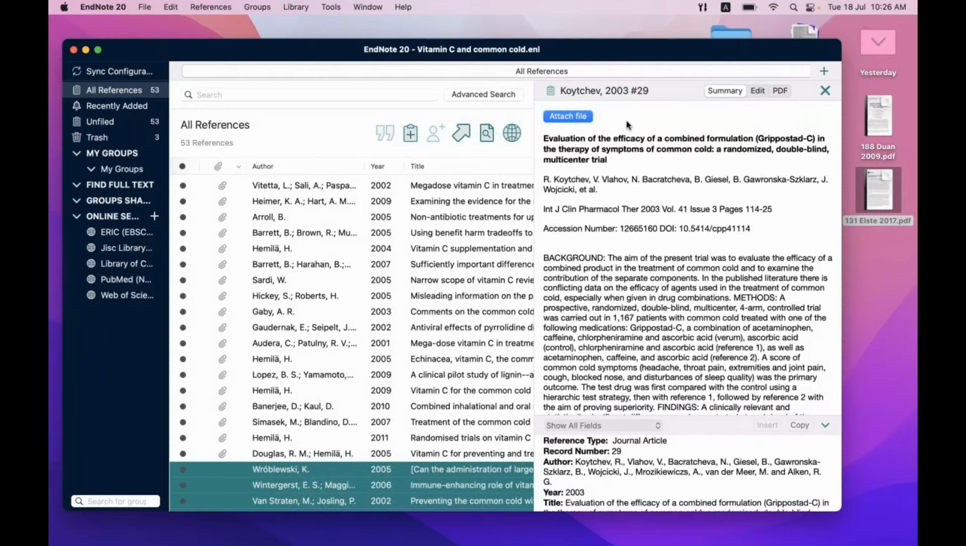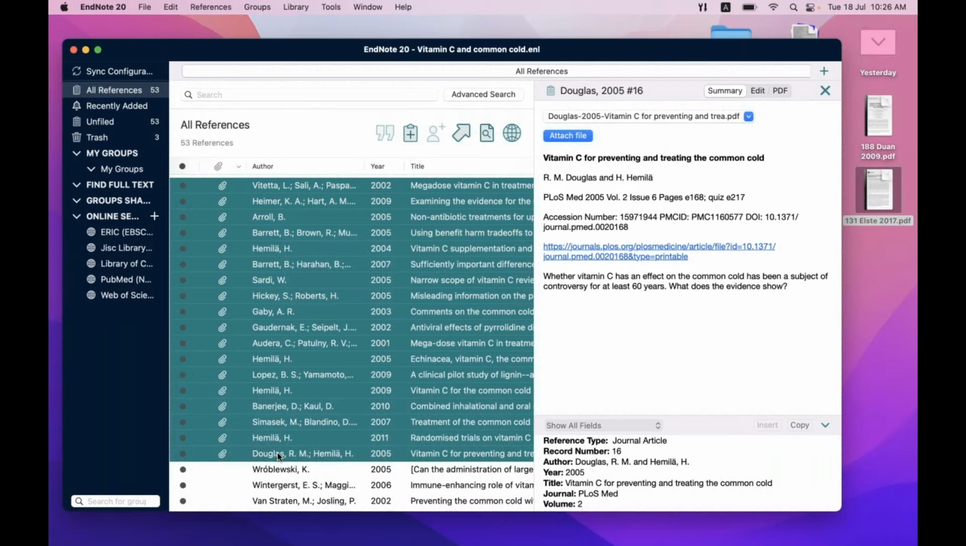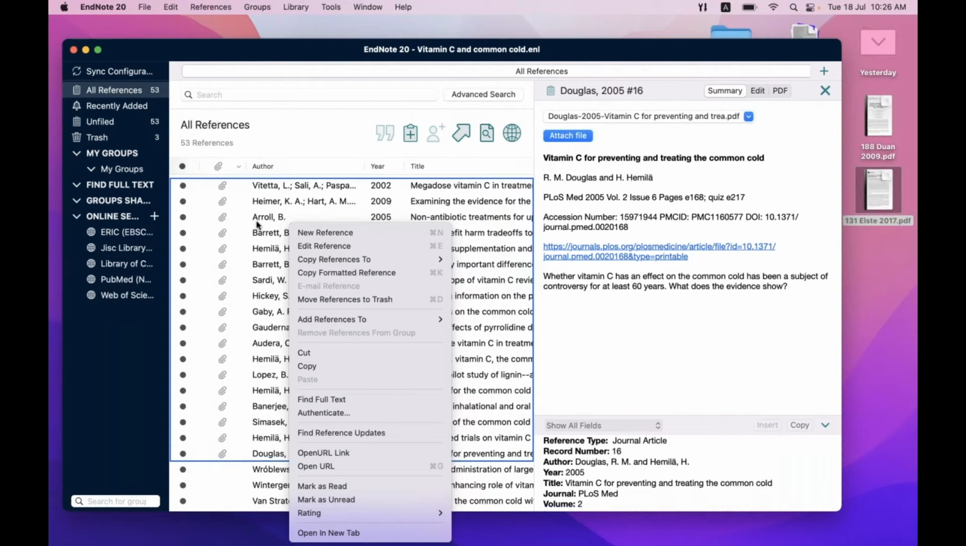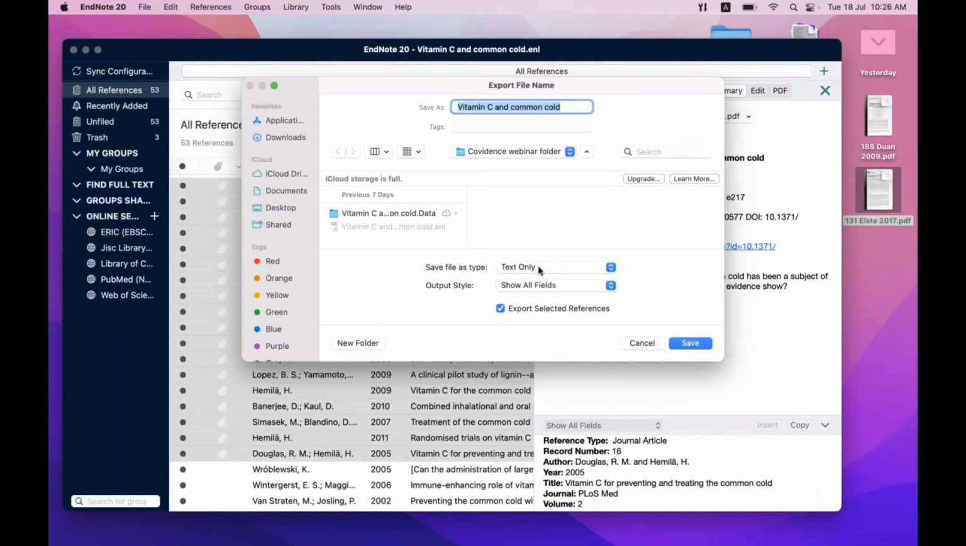What I'm going to do now is export these references that I've got with PDFs into Covidence. The first thing I need to do is select the studies I want to export. I'm going to go to File, I beg your pardon, and then Export. This time I want to make sure that I'm exporting as an XML format. I'm going to save that file.